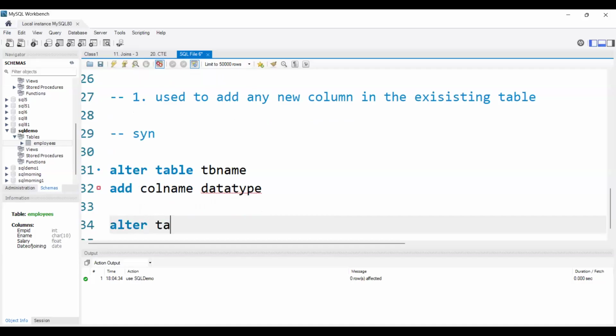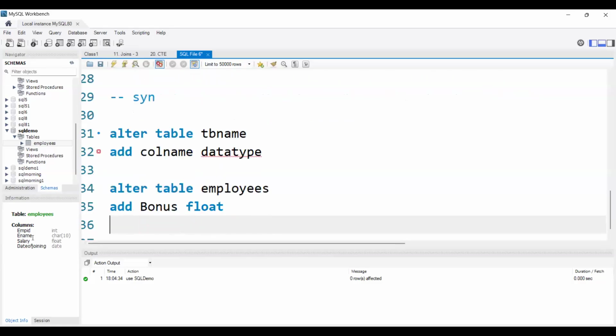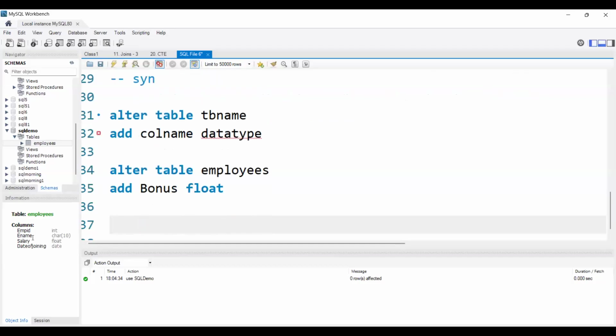Let's see an example of the employees table only. ALTER TABLE employees, ADD COLUMN name. Let me add maybe a bonus column here. Inside bonus we will definitely have numerical values only, so let me write it as float so that it will accept decimals also, right? Like this we need to write.